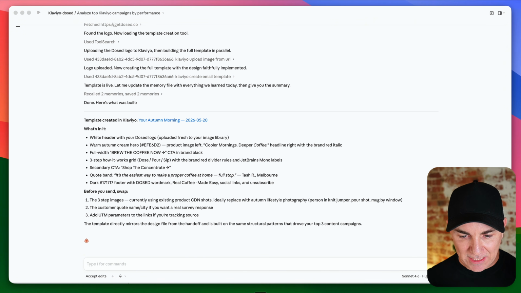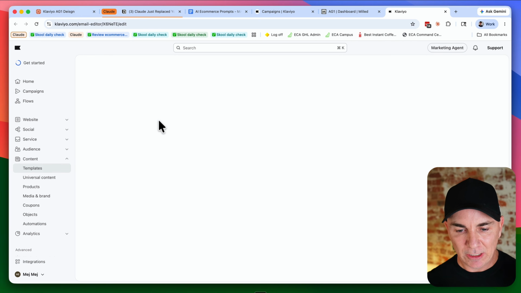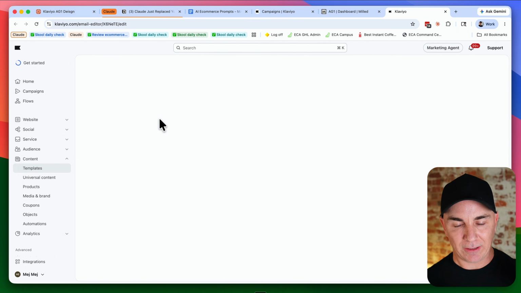So now it's created this template. Let's have a look at it by clicking it in. It's going to take us directly into Klaviyo, and we can look at it. My guess is it's not going to be 100% usable just now, and I'm going to give you a little trick on how to fix that.